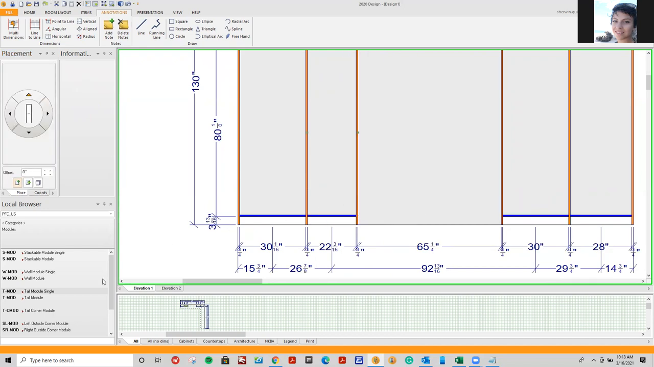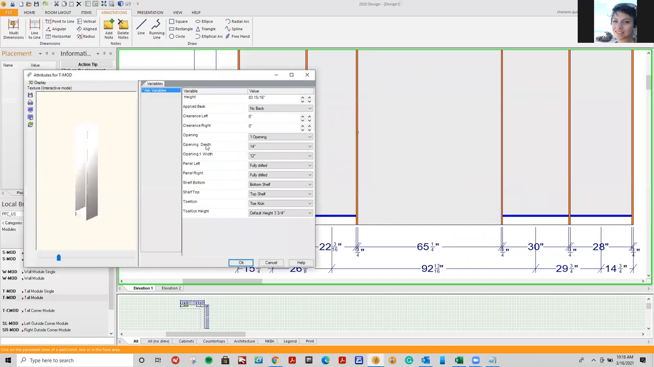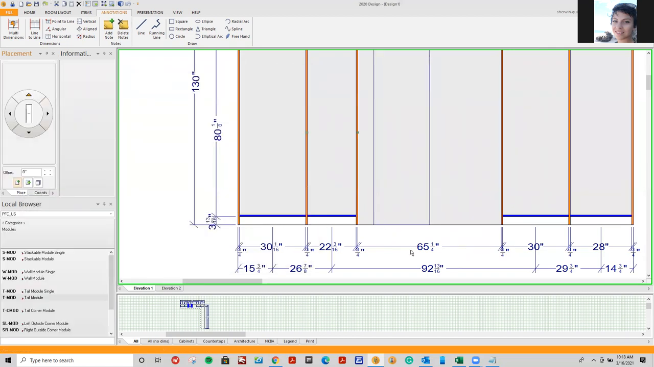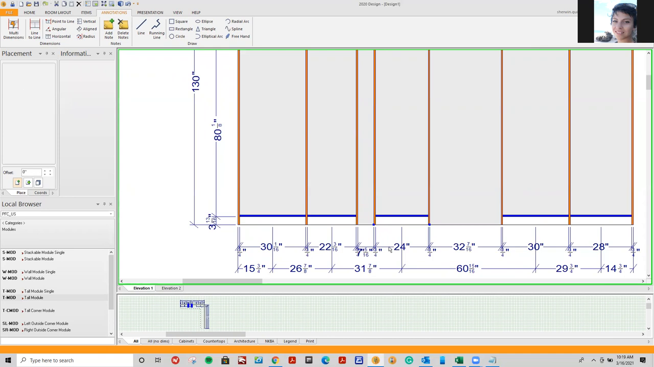It's easier if you just grab a tall module, drag it into place, and say, you know what, I want a predetermined width of 24 inches. So I'm just going to right click on the illustration and pick my pre-opening width of 24 inches. We'll click on OK and drop it in. So now I have a 24-inch opening, right, inside widths.